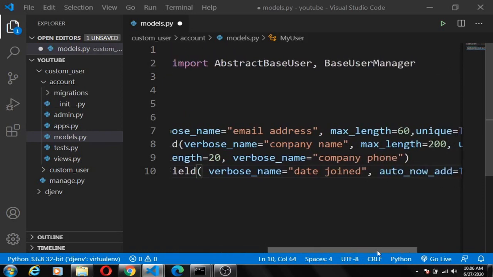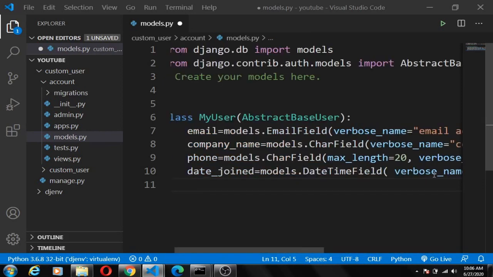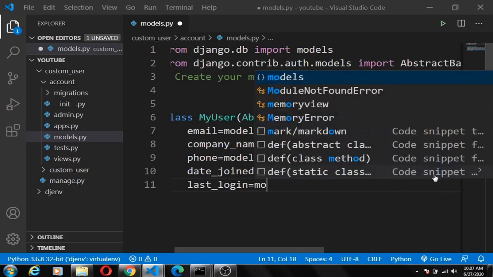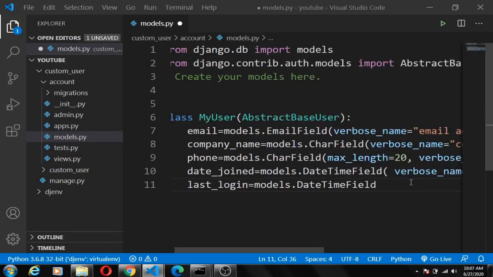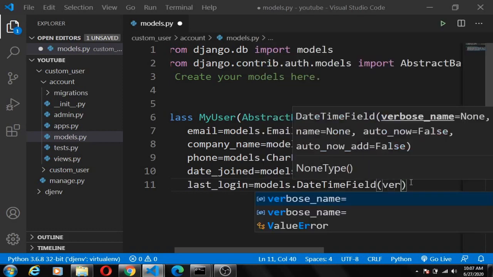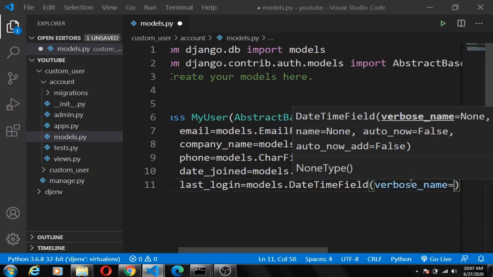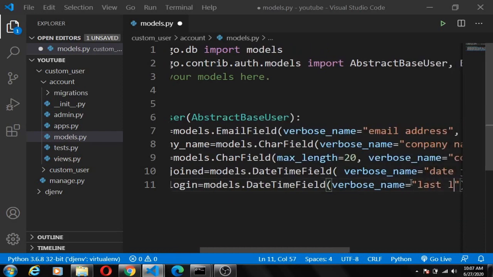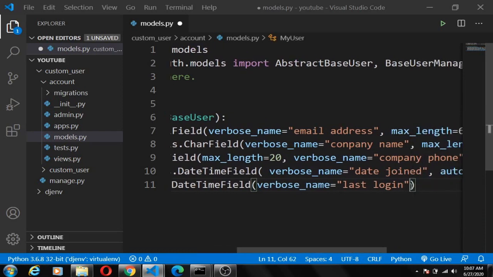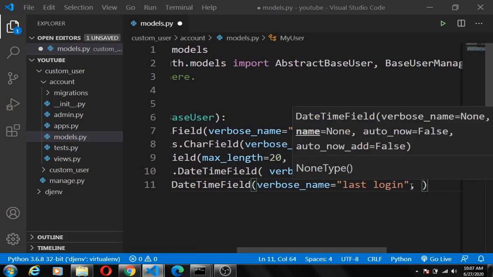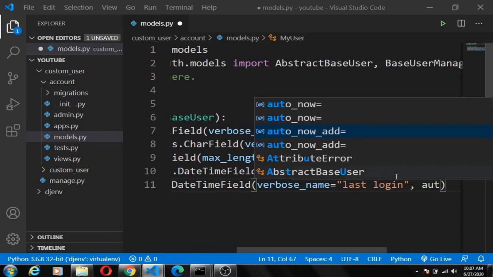Alright, and then the other field we have is last login, also a DateTimeField, with the same verbose name, which is last login. Also going to set auto_now to true.